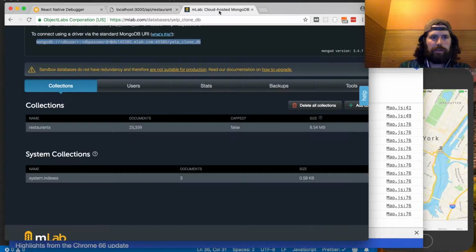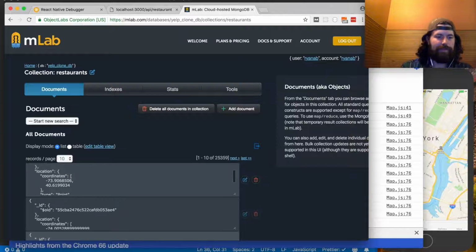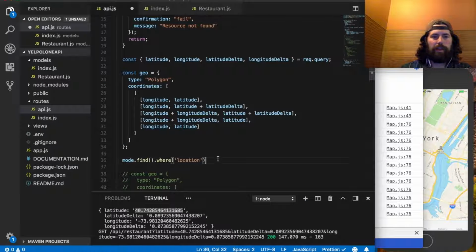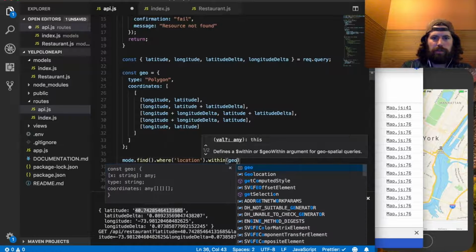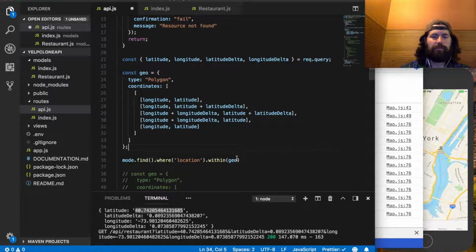Let me just go back here. Let's just click a random model. So we have these location coordinates here, right? That's what this location key is referencing. So it's basically just taking our keys and seeing if these fall in between. So find where location within, and let's pass in our geo here. And this tooltip is giving us a nice definition of a within or geo within argument. So that is what I've been looking for, this geo within query. So this should be good, within geo.